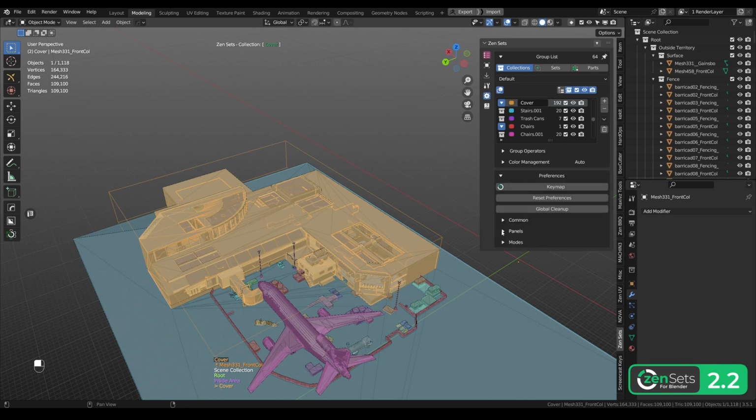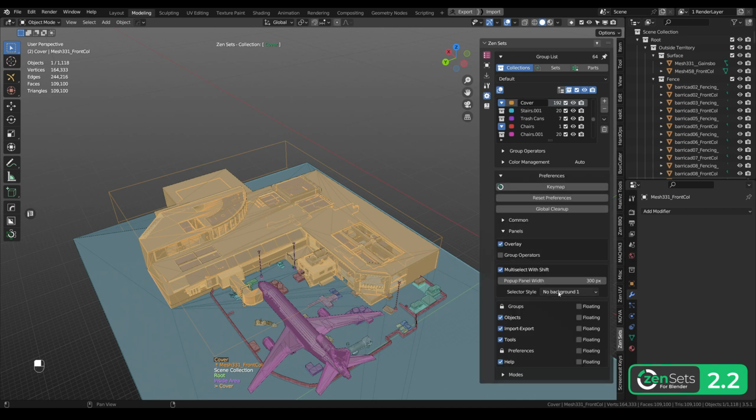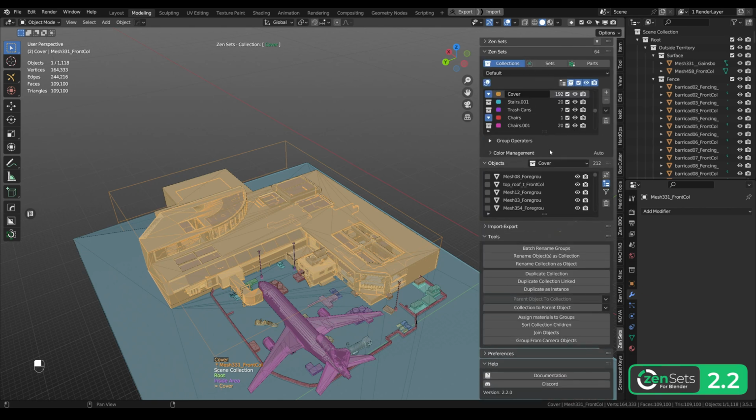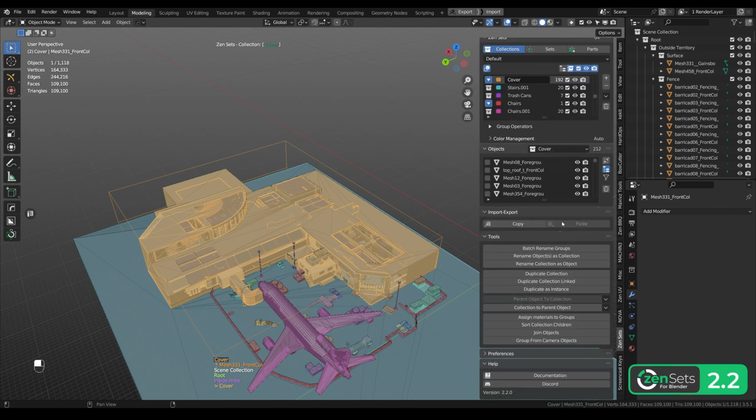In the preferences for the compact UI system, you can change the style of the icons on the left side. You can change the width of the pop-up panel. And if you don't like the compact UI system, you can also enable floating panels as it was in the past and use it as it was before.